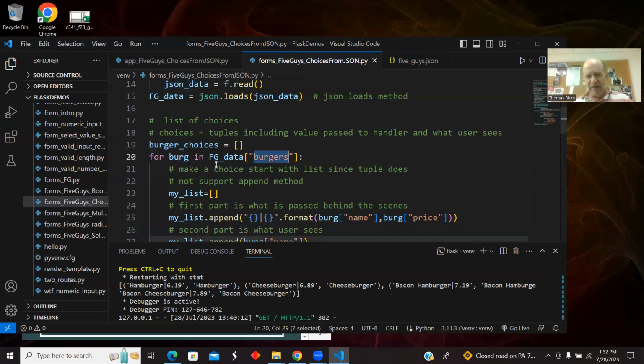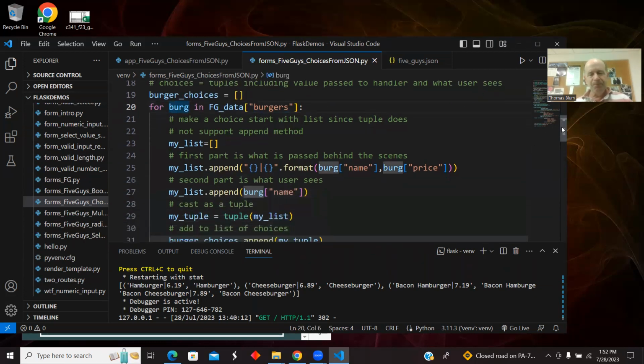Burgers was a key, and then that key happened to be a list, so then I can loop over it. Berg, I just called as my sort of dummy iteration name. And now I want to make a list of tuples, but for mutability reasons, I'm going to start it off as a list, put stuff in there, add stuff, create the stuff I want, and then cast it as a tuple, and then add that tuple to my overall list.